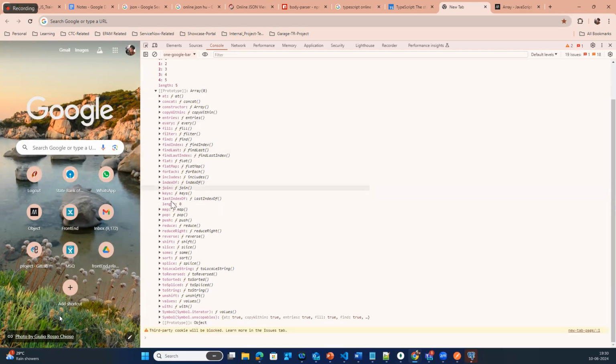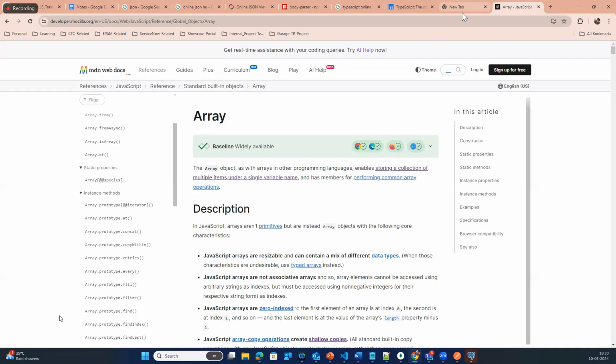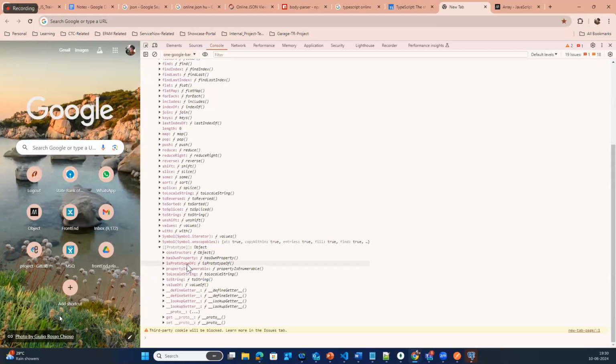You can see includes, indexOf, join. Seriously, I never put those. But if you go inside the prototype, there is again one more prototype object. If you click on this one, you can see constructor, hasOwnProperty. Seriously, these are all the object methods. If you search the documentation for object, you can see these methods like hasOwnProperty, isPrototypeOf, and all these things.